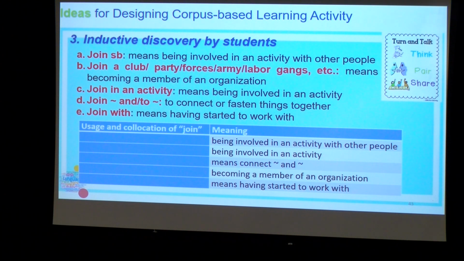So first you have to do some searches yourself and summarize the language pattern and try to work out the meaning by yourself. So basically there are 5 usages. Join somebody, meaning being involved in activity with other people. Join a club, a party, blah, blah, blah, means become member, right? Or join in activity means being involved in activity. Join something and to something, to connect something to another thing. Okay? Join with means having started to work with.